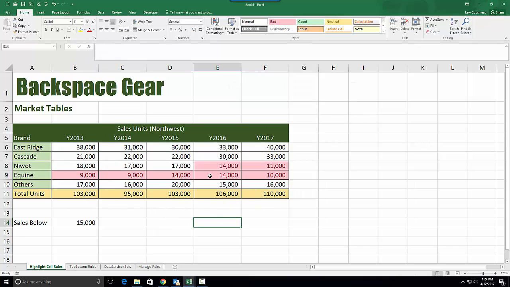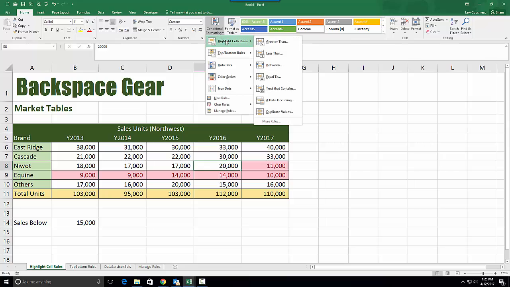So those cells are red because they're less than 15,000. If somebody comes through and decides this was a mistake, and this should actually be 20,000, I can type that, and when I hit enter, the red goes away because that cell no longer meets the condition. So it's fairly easy to use. You just have to spend some time to look at some of the other rules.